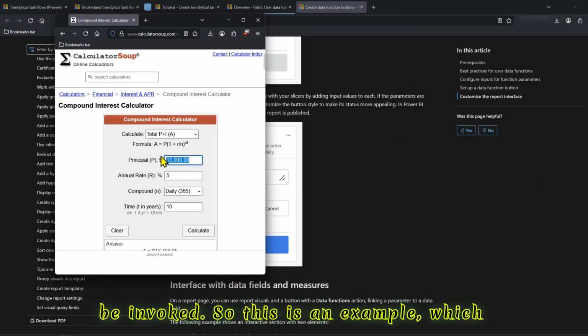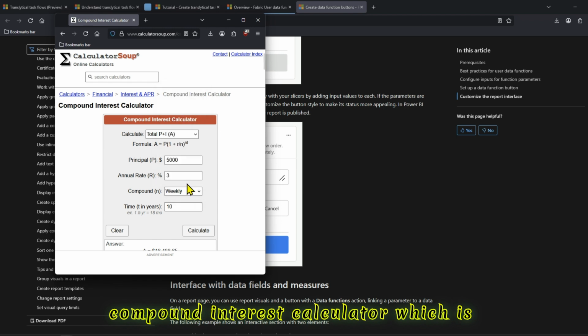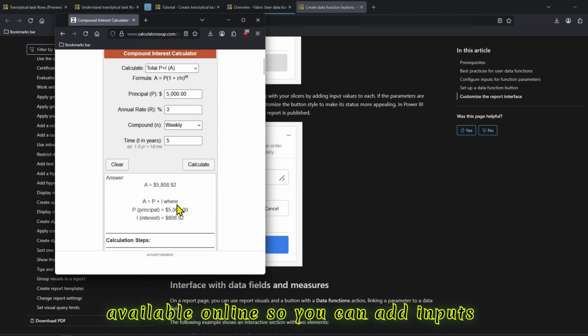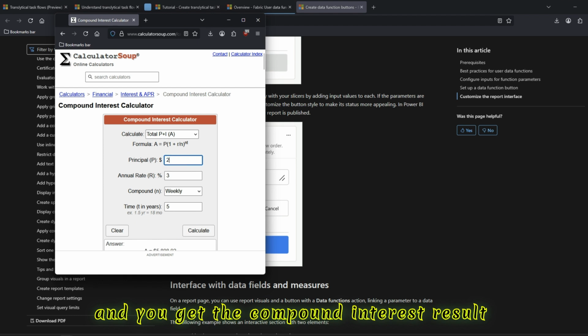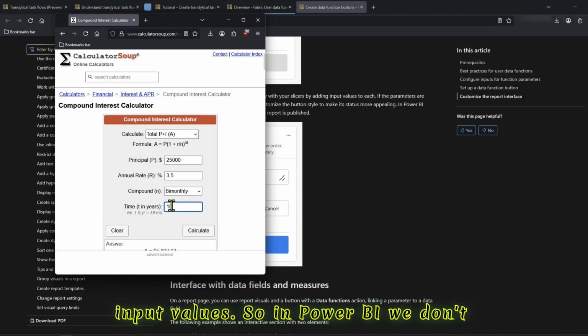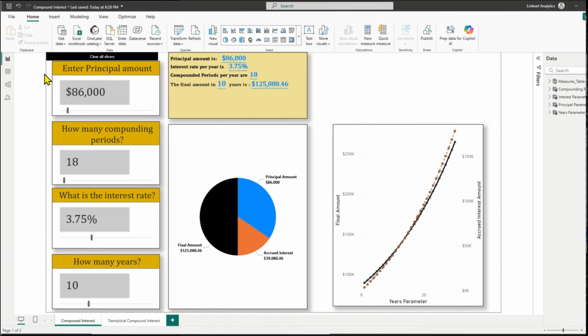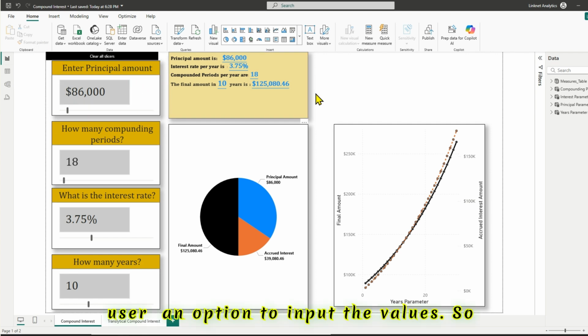So this is an example which I thought I will replicate. This is a compound interest calculator which is available online. So you can add inputs and you get the compound interest result. So you can change the input values. So in Power BI, we don't have this facility, right? You cannot give the user the option to input the values.